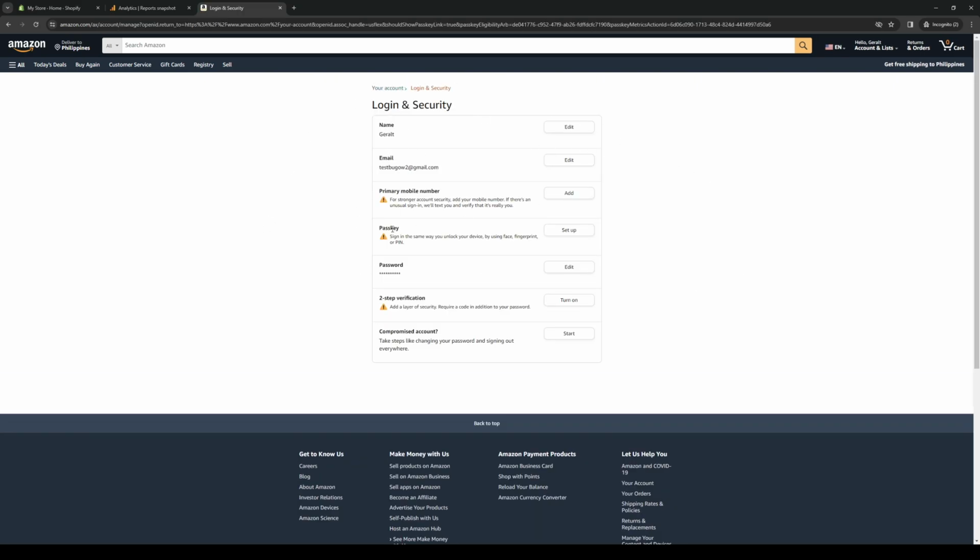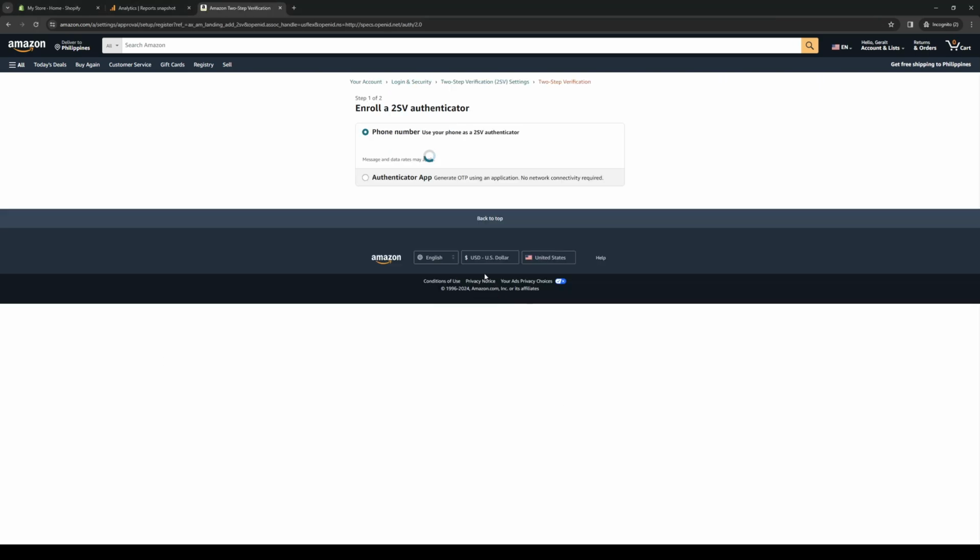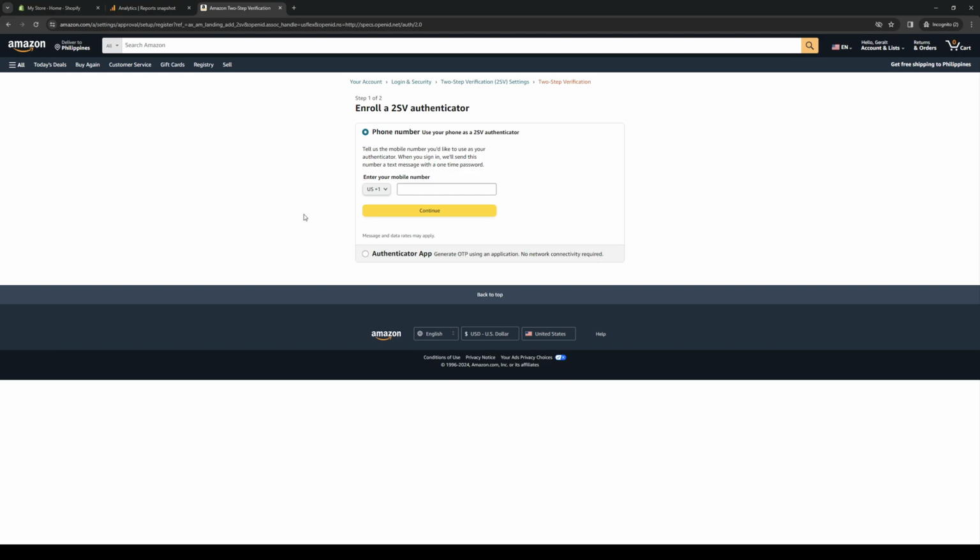Now, if you guys look at the very bottom, you'll see that there's an option that says two-step verification. So to simply turn this on, you simply want to click on the toggle like so, and you're done. Now, Amazon would prompt you to either use the phone number for the two-step verification or using the Authenticator app. Now, the easiest way is definitely with your phone. So you simply want to input your phone number, click on continue, and you guys are done.